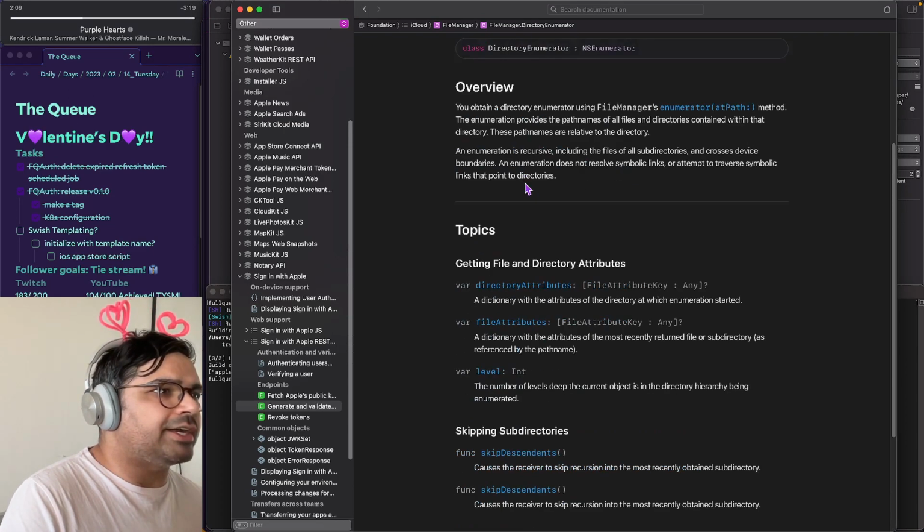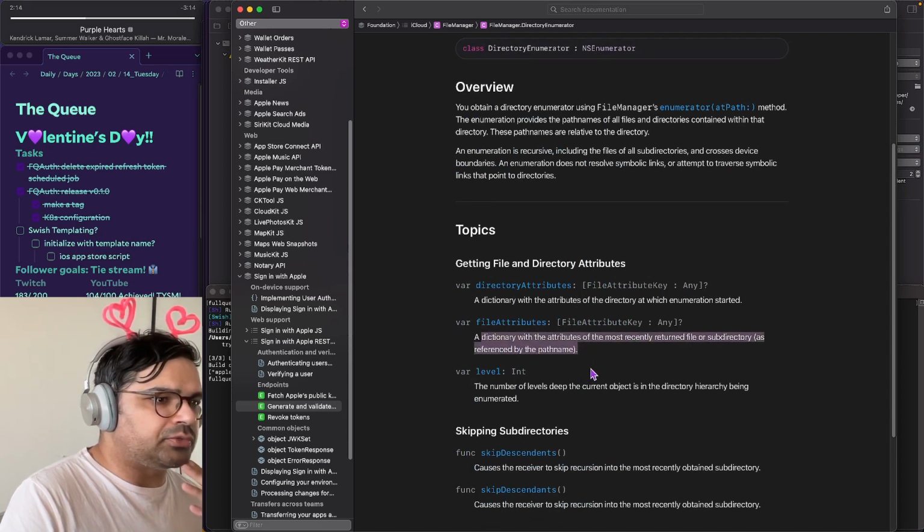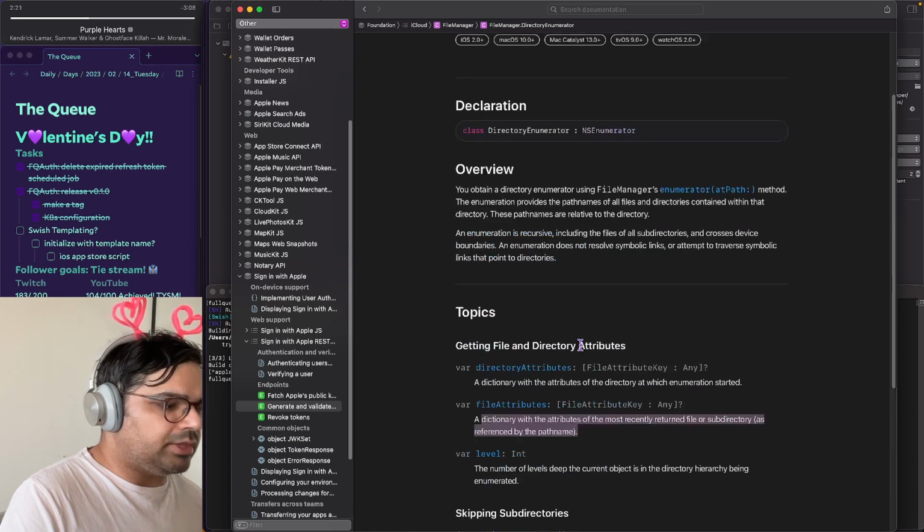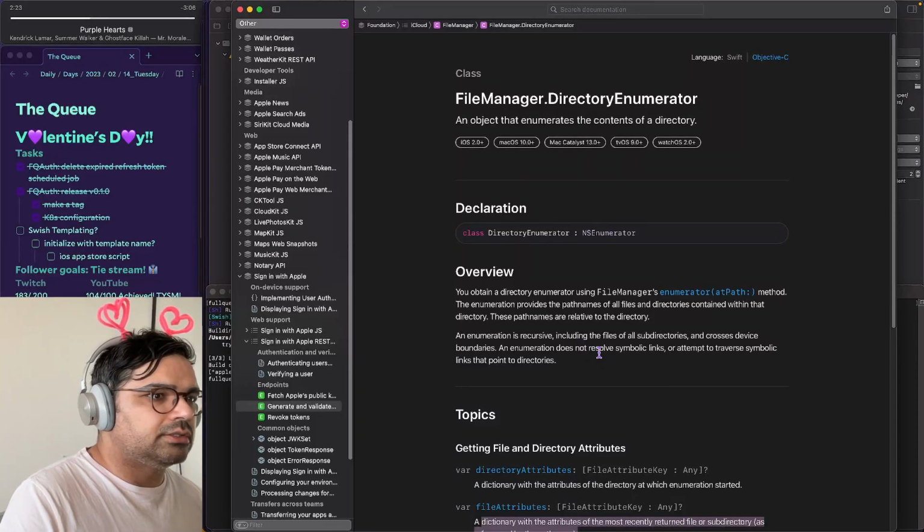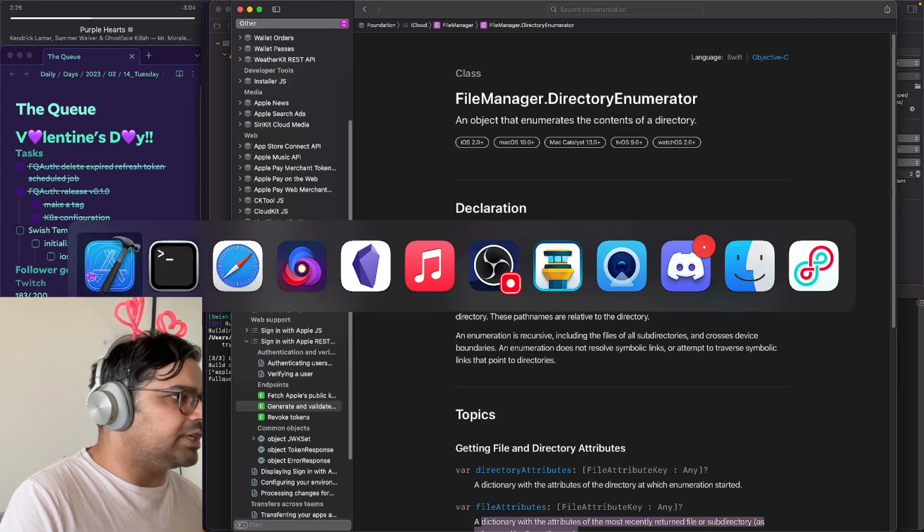Number of levels, file attributes. A dictionary with the attributes of the most recently returned file. Oh, okay. Still, it doesn't say what they are. Seems like they're not strings anymore.